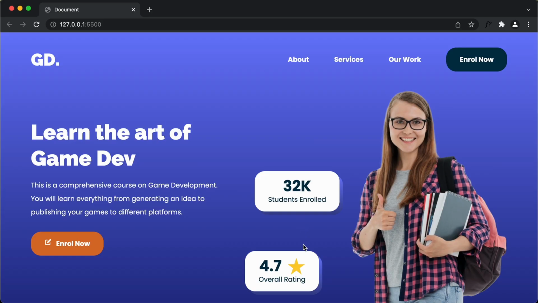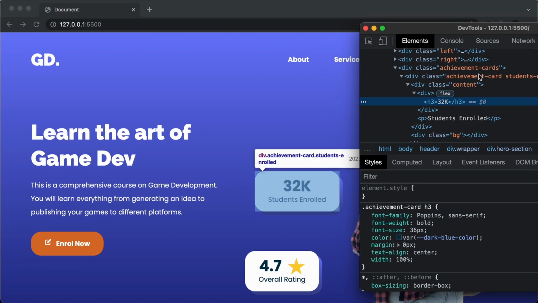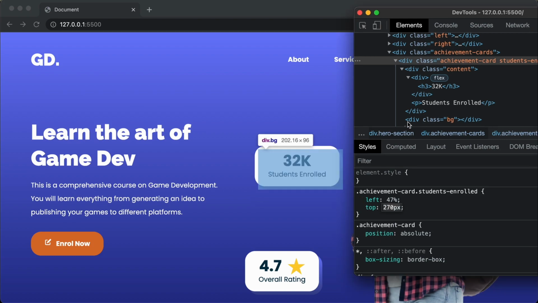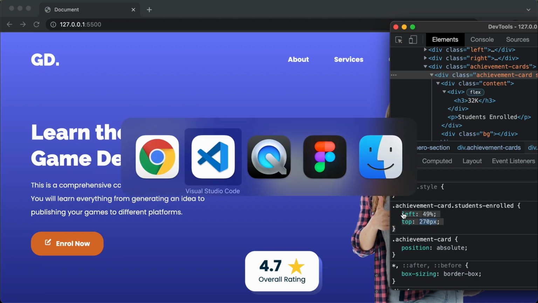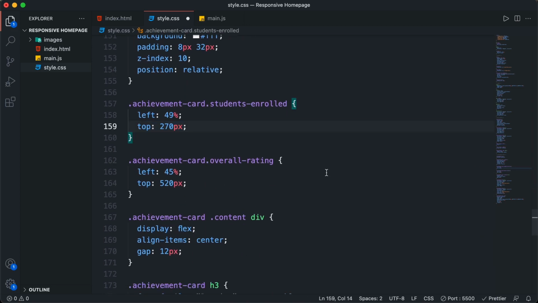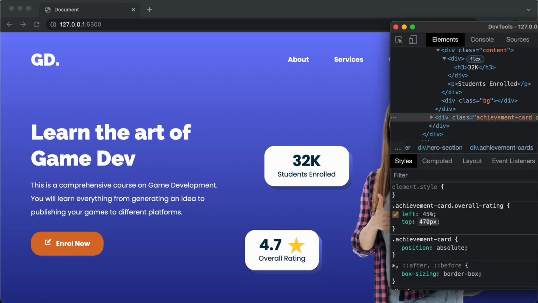Let's also reposition these two achievement cards. So let's right click over here and click on inspect, and let's play with the left and the top values. Let's select the first achievement card, and I think we can decrease the top value a little bit. We can also increase the left value a little bit, and I think this looks alright. So let's copy these two lines of code, and let's paste it in the students enrolled achievement card. So it is right here, and for the next one let's select it, and let's decrease the top value. I think this looks alright, and let's increase the left value. So I think this looks alright.